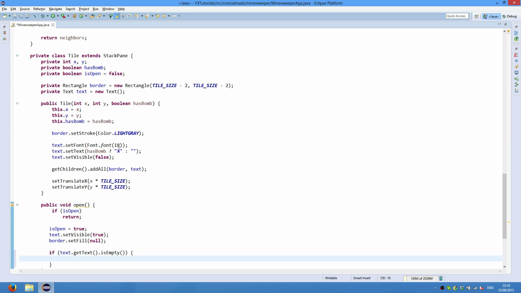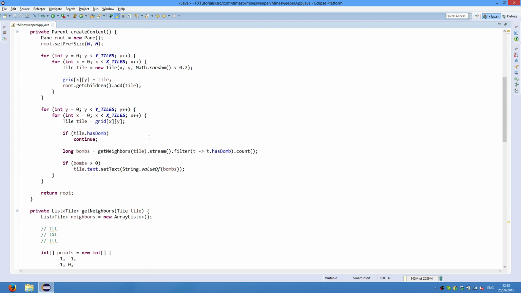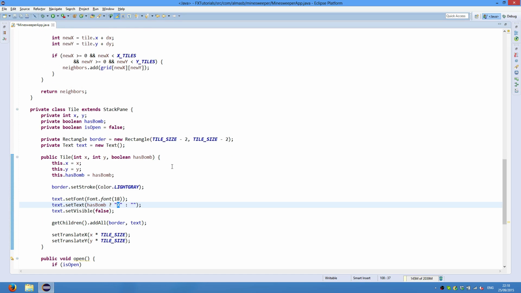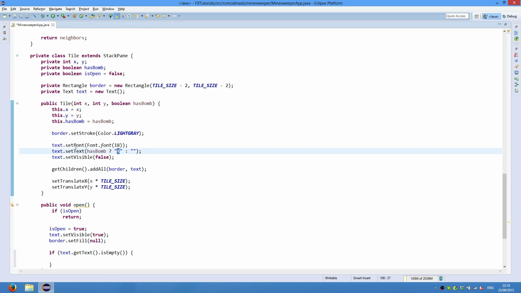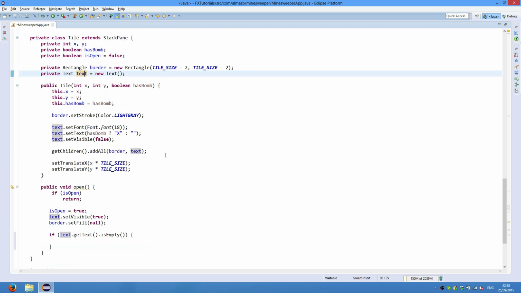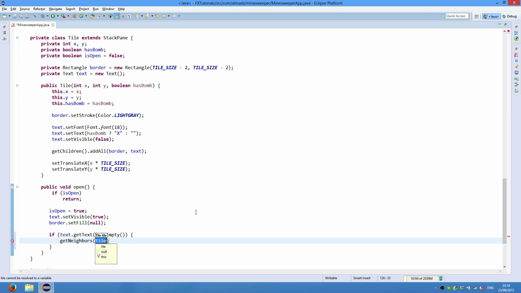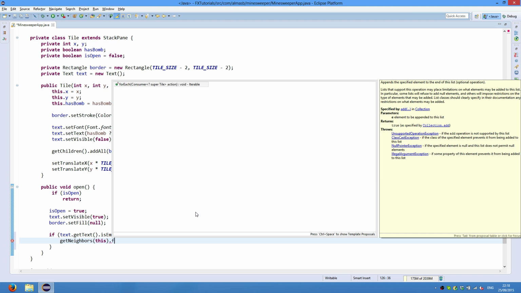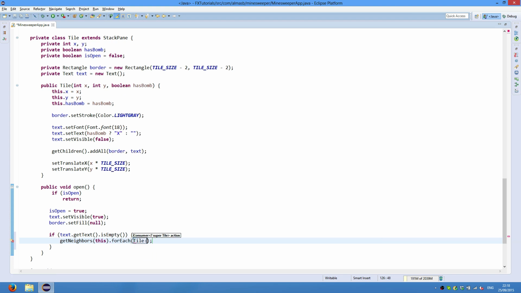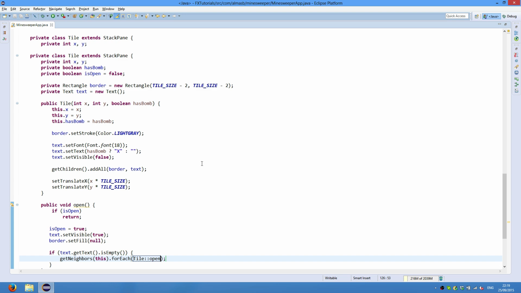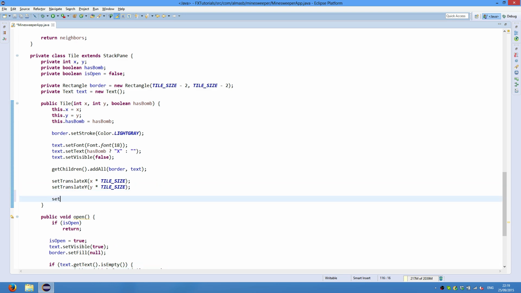so if it has a bomb, it will have an X. If it has a neighbor which has a bomb, then it will have some sort of value, meaning that a 0 value will not affect the text in any way, so it's going to be empty. We need to obtain neighbors of this tile, and then for each of the neighbors, tile open. That should work. And we trigger open on mouse click. So on mouse clicked.